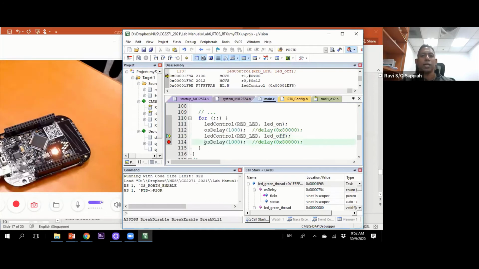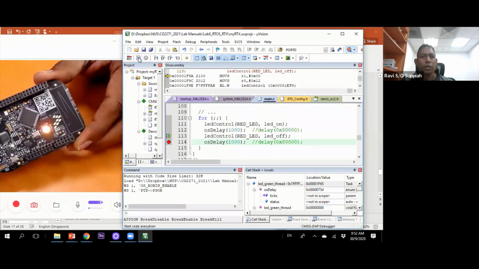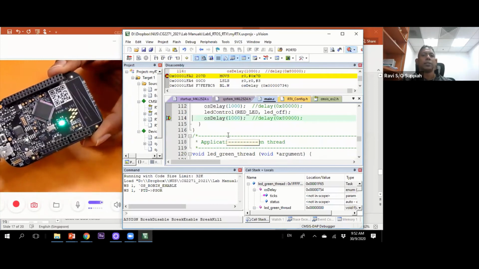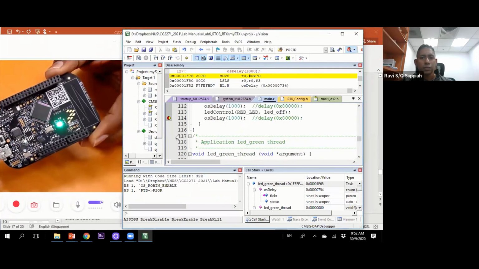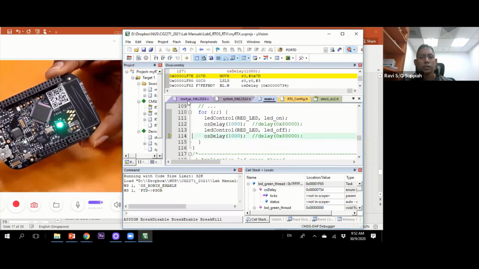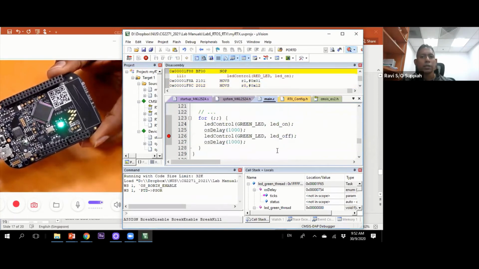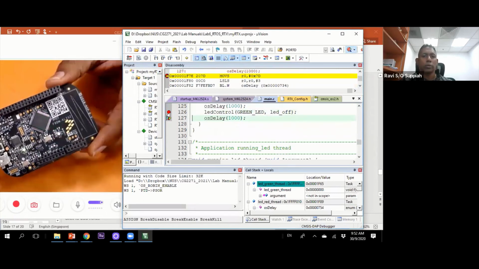Now I need to turn off the LED. When I turn off this LED, this is the point where I turn off the red. The green is still there, because the green is still on. Now if I run, I come to the LED green thread. If I put another breakpoint and run, the LED green goes off.